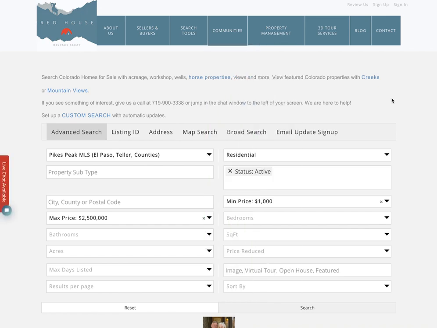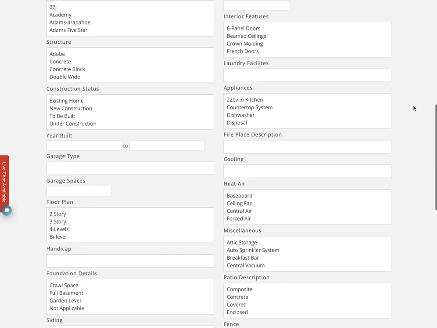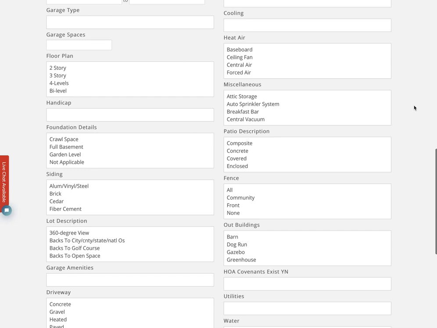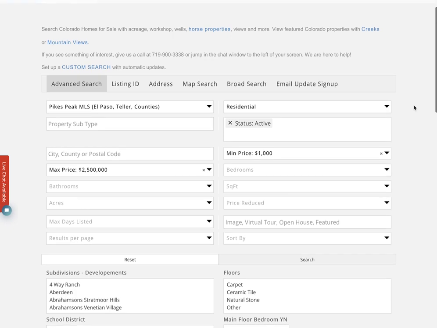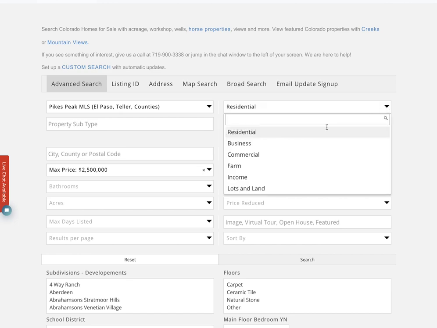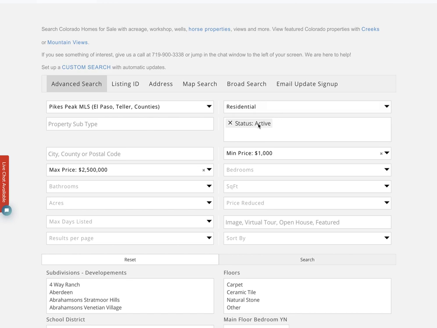It brings up a pretty intense, intimidating looking set of filters. But when you're ready to get serious about your filtering, this is the one you want. It has a few things in here that are populated by default. For example, residential is the default, but you can change that if you're looking for land or perhaps commercial. But let's just leave it residential. Active is selected by default because most of the time we're looking for not things that are under contract or sold, but active listings.